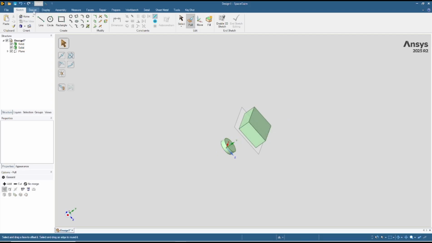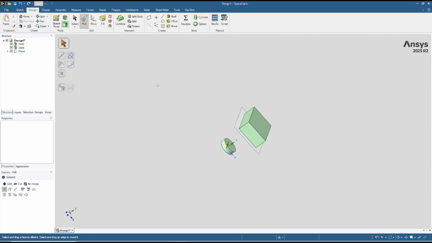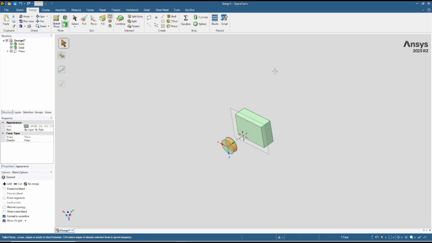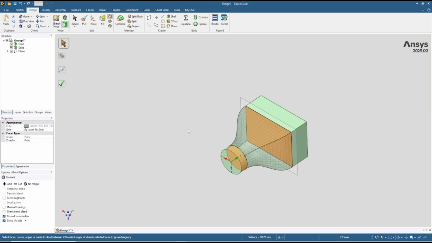You can go to Design and then click this Blend tool. So I will select this face, and the second face you can select in here. So it will create the new blend. Don't forget to press the Control button to select multiple faces.